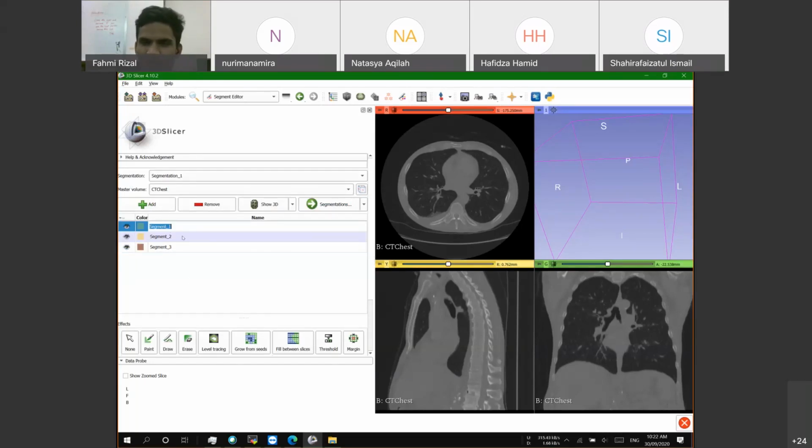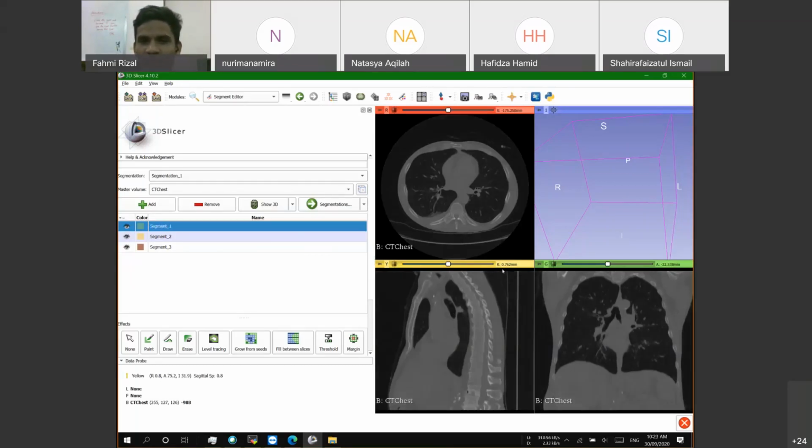For this study, I will show you how to plan a treatment for external beam therapy for esophageal cancer. But in this image, the patient doesn't have esophageal cancer. I cannot find any patient that has esophageal cancer, so I just use this as an example.